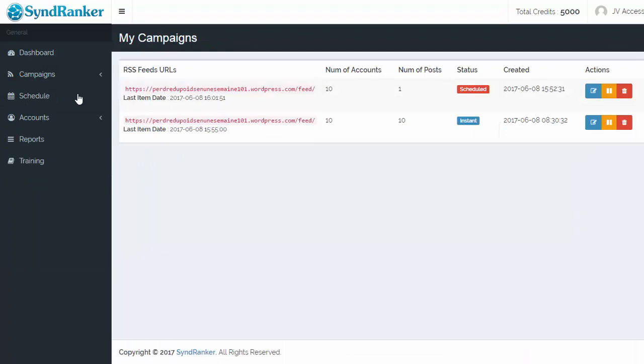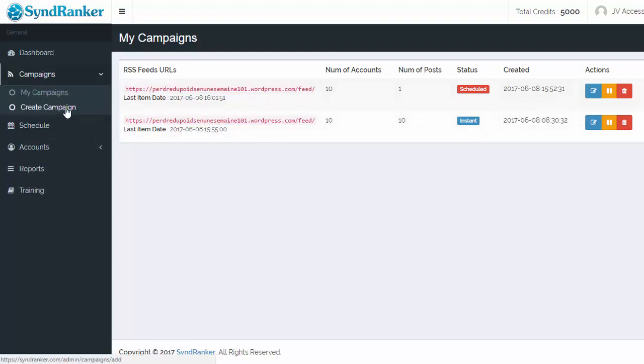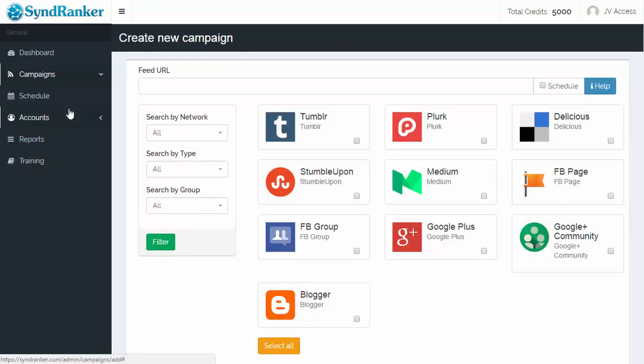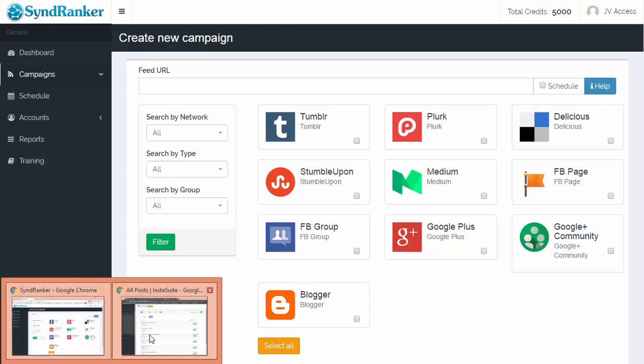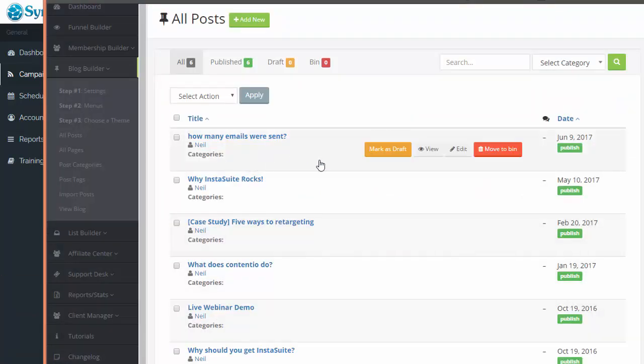You can go in and create your campaign here. So I'm going to jump in and add a new campaign. So let's go here and create a new campaign. As long as you have a WordPress blog or any other blog that gives you an RSS feed, or even a YouTube channel, you can use that RSS feed to syndicate content. So I have an RSS feed that we have created from here, from InstaSuite, from one of our blogs. I'm just going to grab that and I'll start posting.